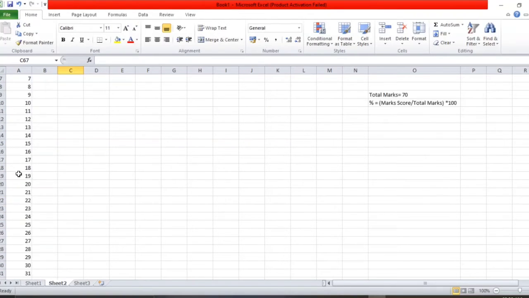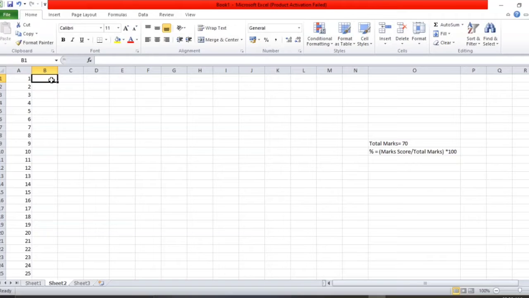So any student who has taken the test will get a score ranging between 1 to 70. So these will be the scores. A student can get any score, so we are going to compute percentage for each and every score here. Next, in the second column, just type total marks. Since my total marks is 70, I'm going to type 70. If your total marks is something else, then you can type that one.